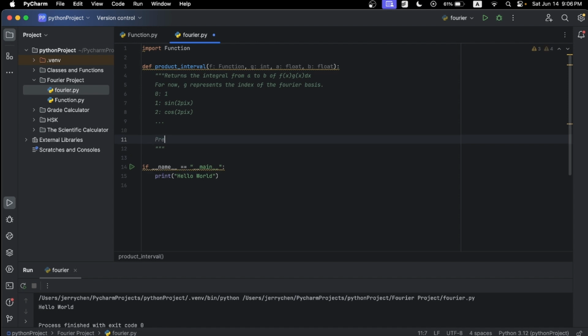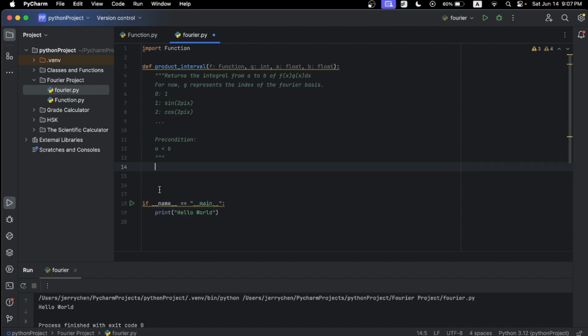I'll just do a precondition of a is less than b, though that doesn't have to be the case. It doesn't really matter, but just to keep things simple, because the way I'm going to compute this integral is going to be like that. So let's cut our integral into 50 pieces. Let's make a division of 50 pieces between a and b.